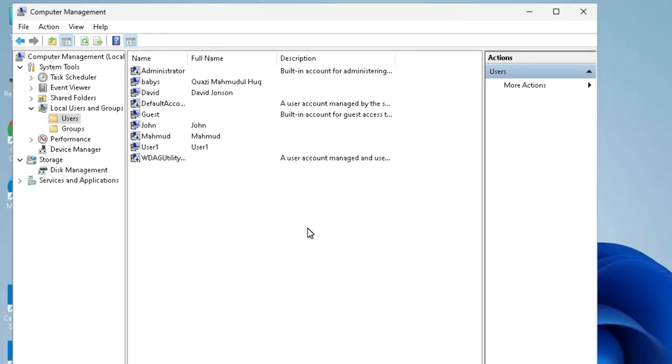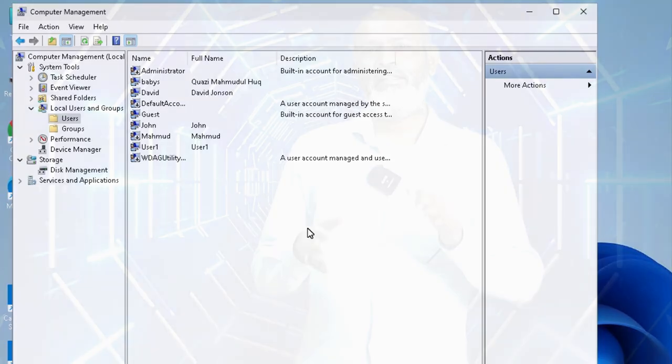This is the easiest way to create an administrator user account on Windows 11 computer.